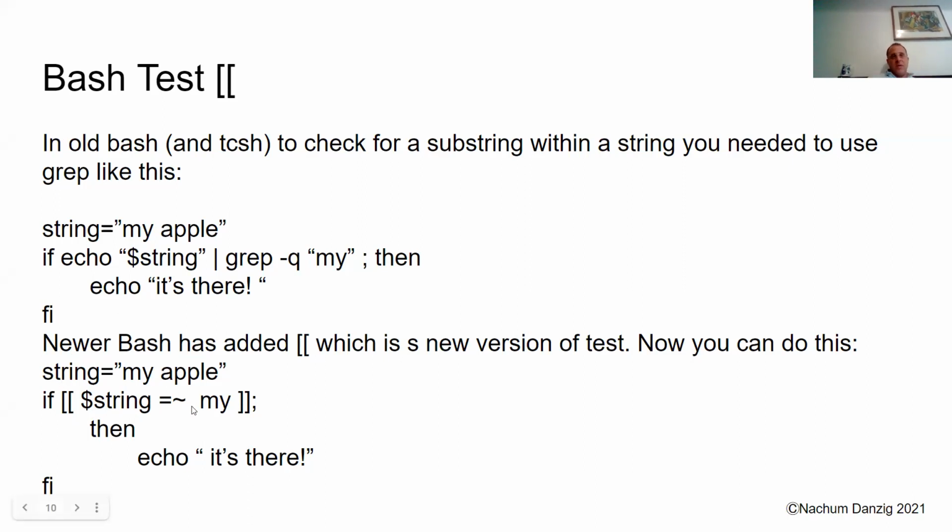Now, this means it's a string. This doesn't work in single brackets. In single brackets, we saw that list of all the things you could do. You could say equals, not equals, greater than, less than, but you couldn't say, does it contain? There was no such thing. So instead of rewriting test, they left test and added a new version of test, which is exactly like test, but has a few new features. One of them is that it can do this contains. So you have to write double brackets now, and then you can say contains my, and it'll work.